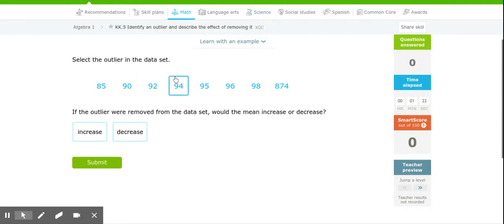So again, we want to look for something that really sticks out. So it's either really, really high or really, really low. So in this case, we've got everything in the 80s and 90s, and then we've got 874. So I would definitely say that that's the outlier.